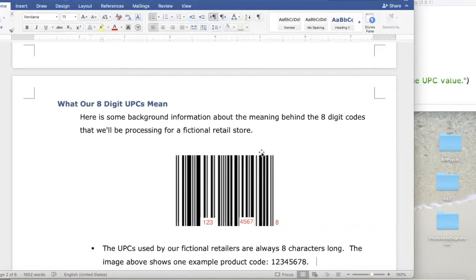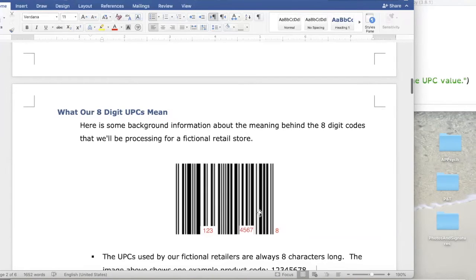This particular image shows an 8-character UPC code that stores the number 1, 2, 3, 4, 5, 6, 7, 8. Even though the UPC code is usually spread across different areas of the barcode, we're going to process it as a single character string. So this barcode would represent the character string 1, 2, 3, 4, 5, 6, 7, 8.